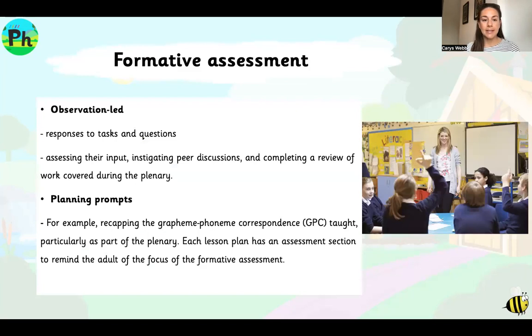Now, formative assessment. This is the flexible day-to-day assessment that we might just get from lessons. So a lot of this is observation-led, and we do this day-to-day as teachers anyway. They might be assessing children's responses to tasks and questions, assessing their input, instigating peer discussions and completing a review of work covered during the plenary.